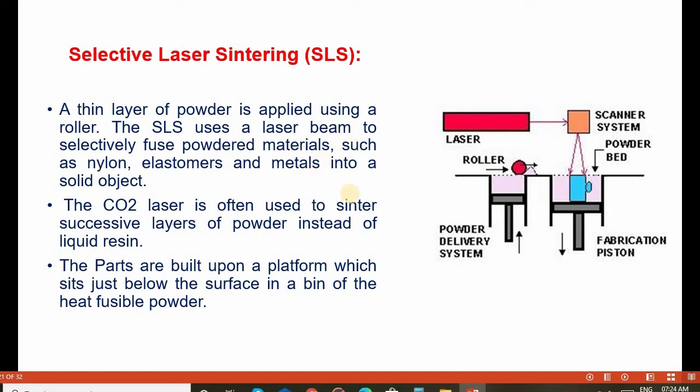The CO2 laser is often used to sinter successive layers of powder instead of liquid resin. In earlier techniques we used liquid resin to fabricate the solid object. But here we use powder to produce a solid object. The parts are built upon a platform which sits just below the surface in a bin of heat fusible powder. The figure shows the system where the gun emits the laser beam through the scanning system.